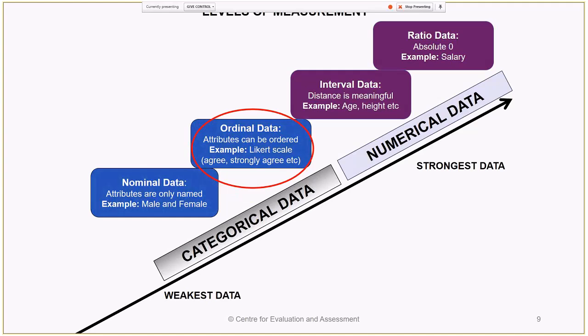Think of a ruler. You want every centimeter to be the exact same size, and that you do not get with ordinal data. It's still just categorical. This is not true numerical data.